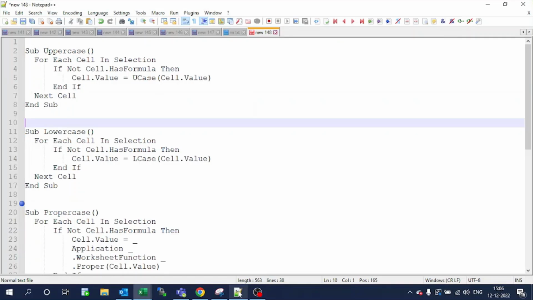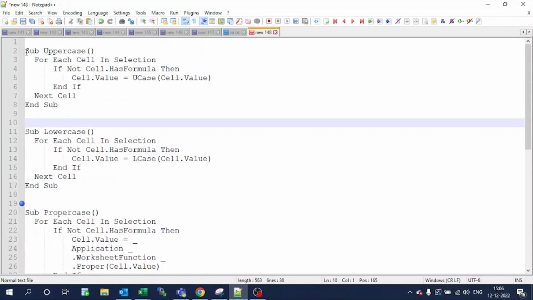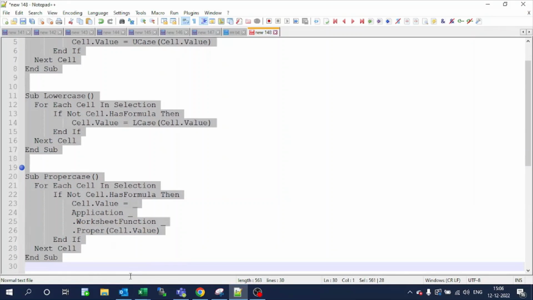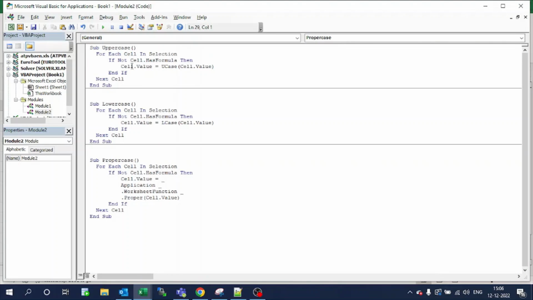I have a few formulas. This is the code for uppercase, this is for lowercase, and this one is proper. This is easily available over the internet. I will also share it in the description so that you can use it. Just copy it, go back to here, just paste it. You see it is created.